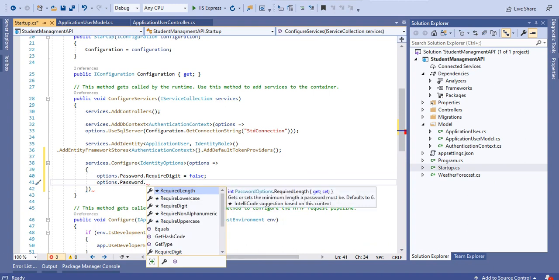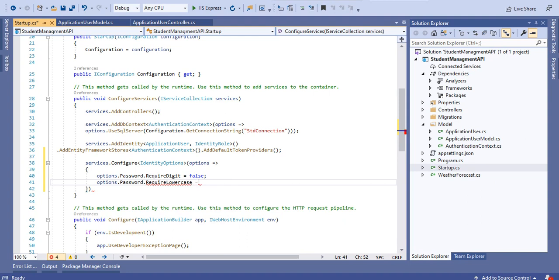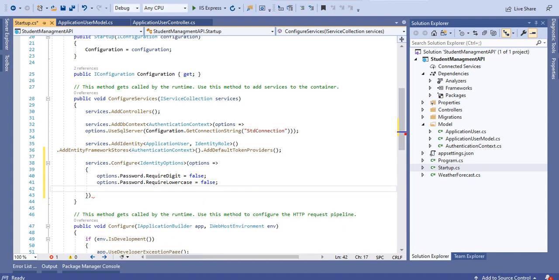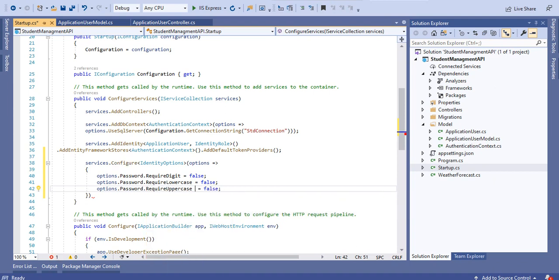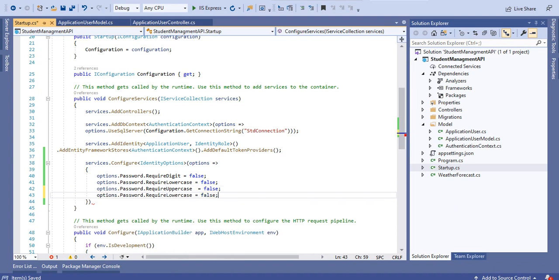Next, options.Password dot, if you want lowercase, so RequireLowercase. If you want it, then fine, otherwise if you don't want it, then you can make it false. So let's make it false. And if you want similar to that for uppercase, then you can take RequireUppercase here, then you can make it false.